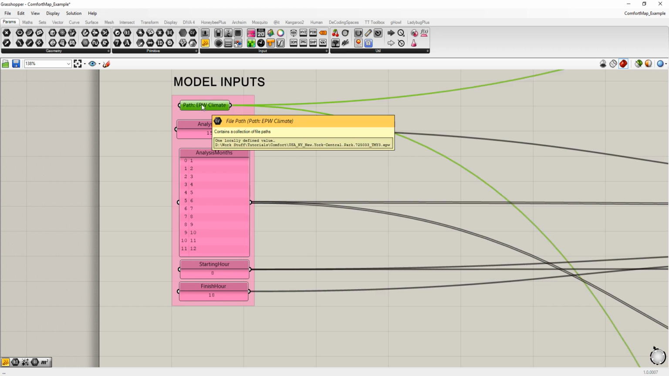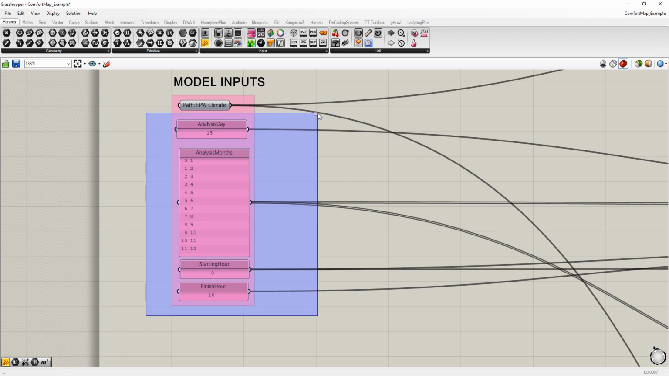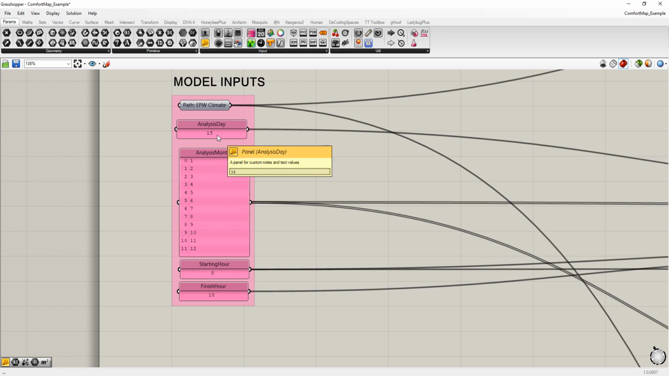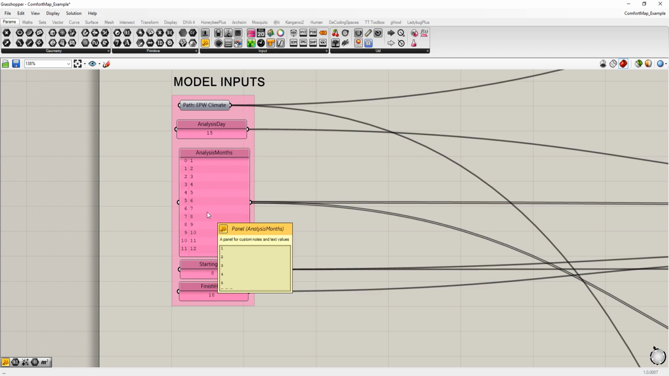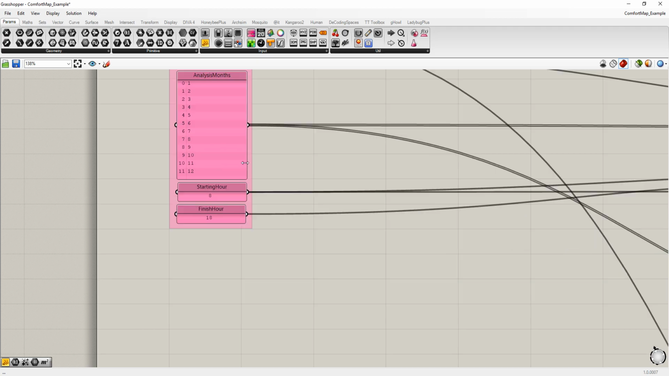So once you have your EPW climate file set, and you'll need to set that for this example file to run correctly to start, you have date and time inputs here. This is set up to run the 15th of every month starting from 8 a.m. to 6 p.m. This is a good default to start with until you've run out a climate analysis and you understand better how the climate is changing across the year. In that case, you'll start zeroing in on certain summer months versus winter months.